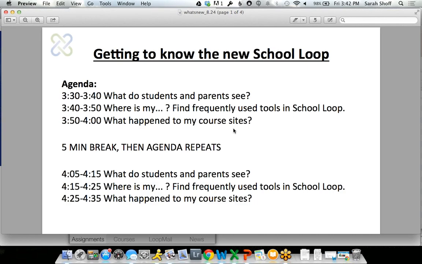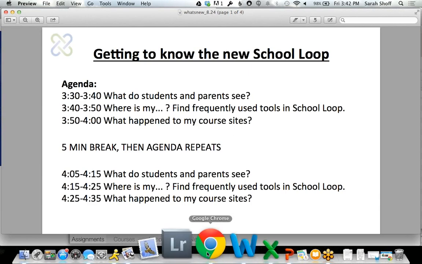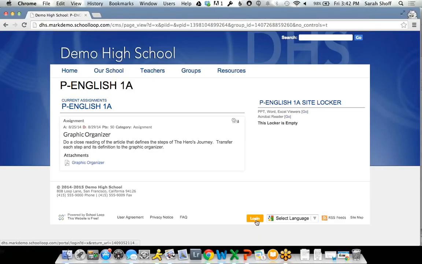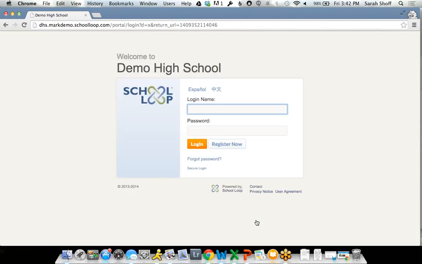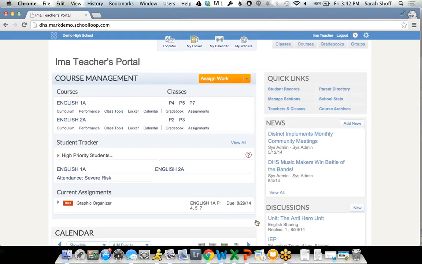So the second part of the agenda is "Where is my..." or "What happened to..." and this is really trying to help you find frequently used tools in Schooloop. Schooloop had a pretty big upgrade over this summer, and we want to make sure that you feel prepared and ready and that you can find all of the tools that you were using last year. So we've pulled from our frequently asked questions to create this part of the agenda on today's webinar.